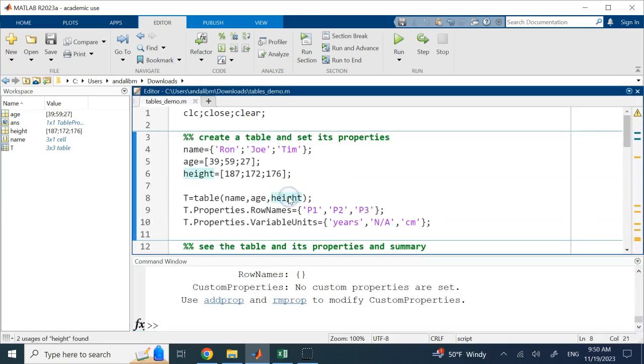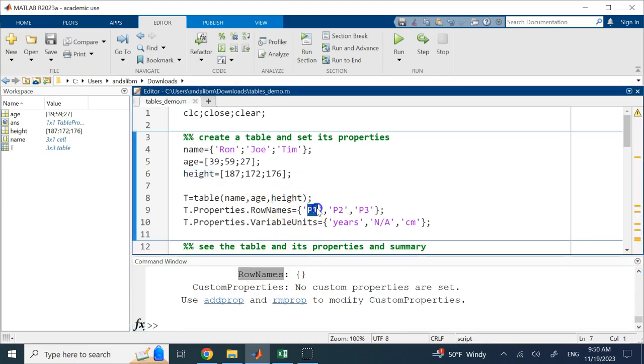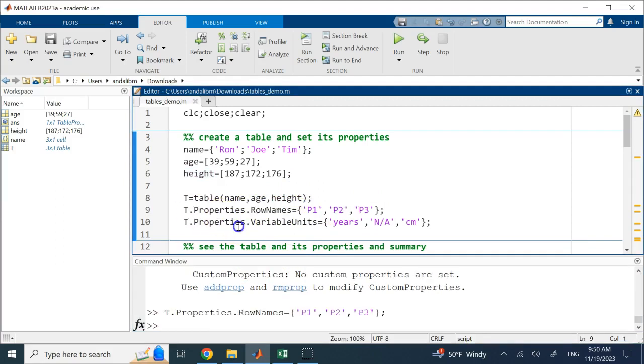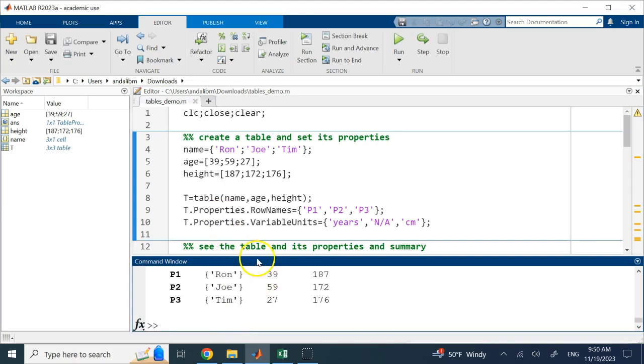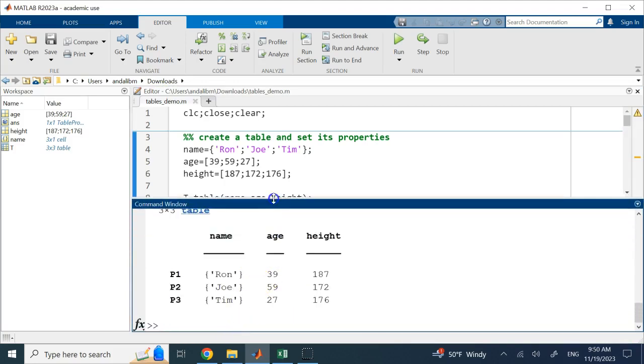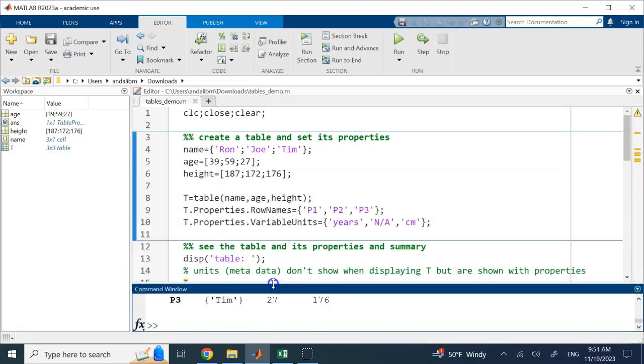Let me show you. For instance, you say t.properties.RowNames, this guy. I want to add names for the rows, and I want to call them person 1, person 2, and person 3. Okay, so I add that. So now my table's rows should have names, as you can see here, right? You see, P1, P2, and P3, I added them, and I can see them.